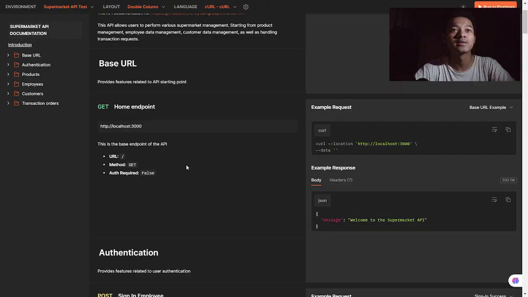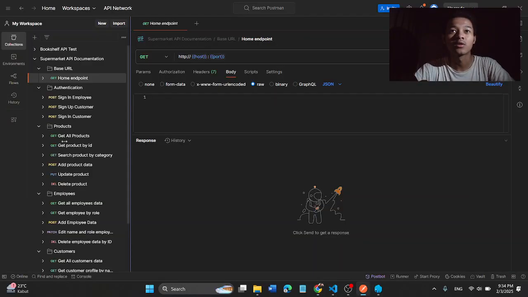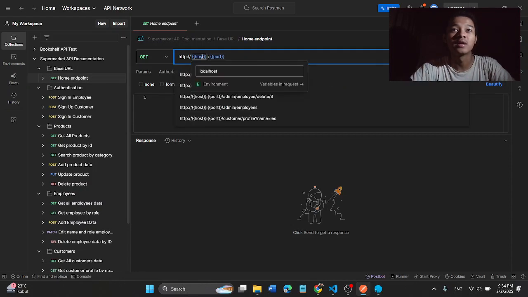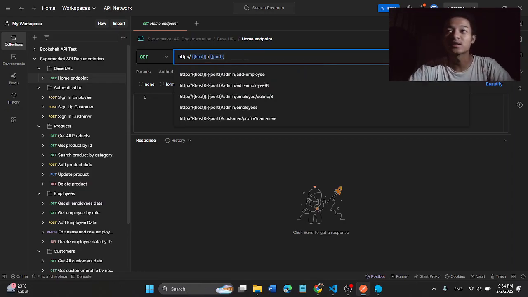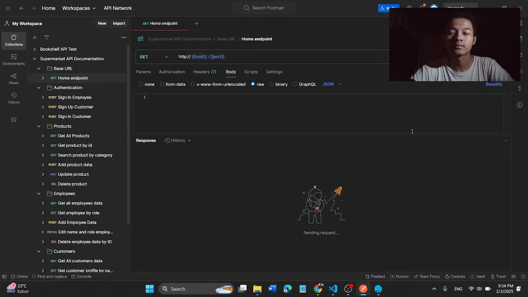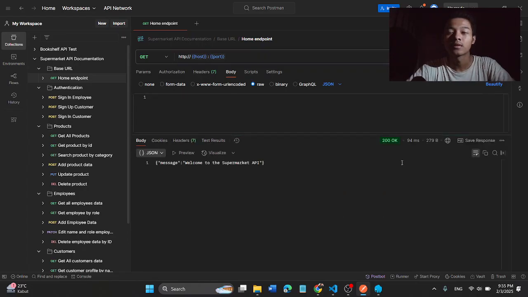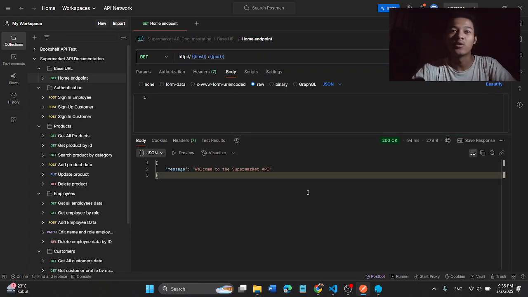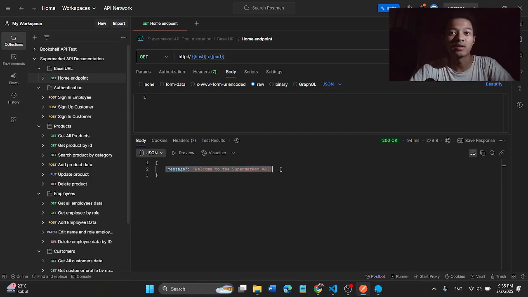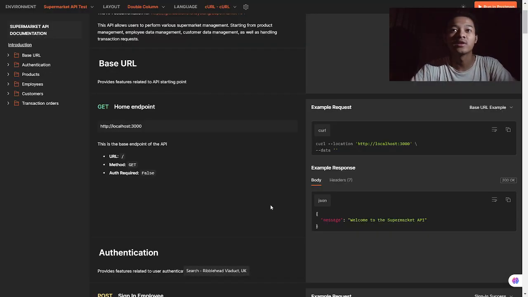Let's check this base endpoint. Go to Postman, and here is localhost, and this is the port, which is 3000, and just click send. There it is. We receive the response from the server. The response is in JSON format that shows the message welcome to the Supermarket API with status 200 OK. Okay, continue to the next endpoint.